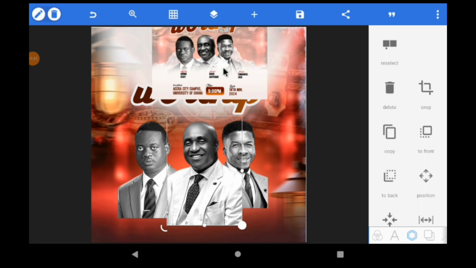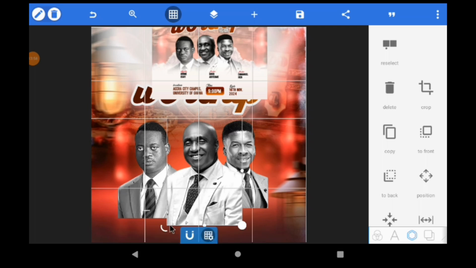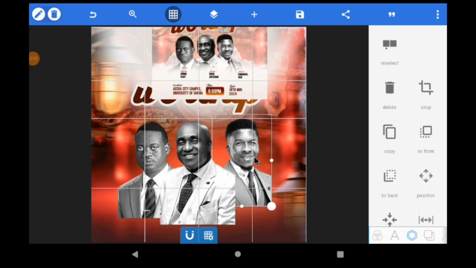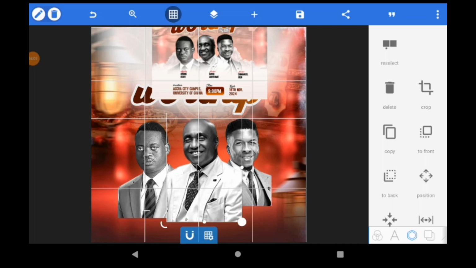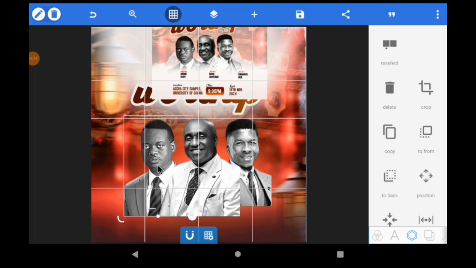Okay, for me to be able to do this very well, let me click on my grid tool and position it right at the top like this. Okay, so now I can position my men of God now. I want to bring this one up. This one up like this. I'm going to reduce this one slightly because I feel this image is bigger than the rest. And I'm going to bring this one to like this. Alright, so now that everything is done, I can go ahead and merge all of them.